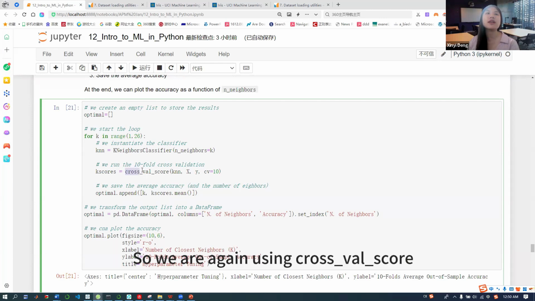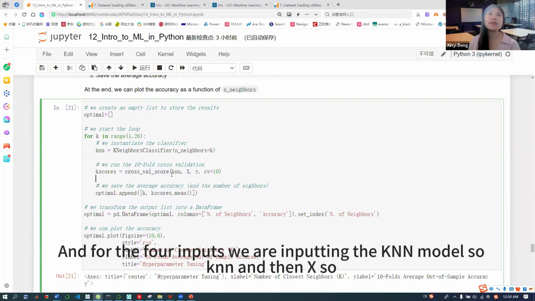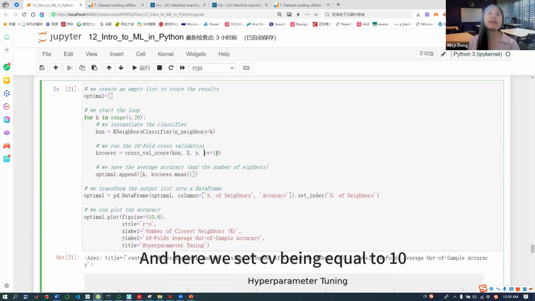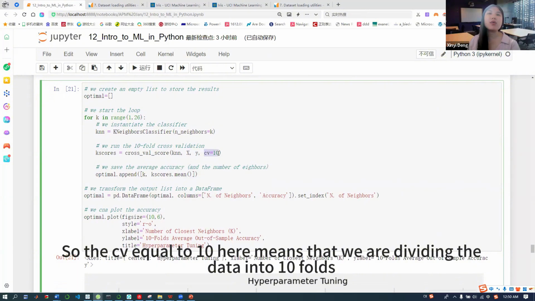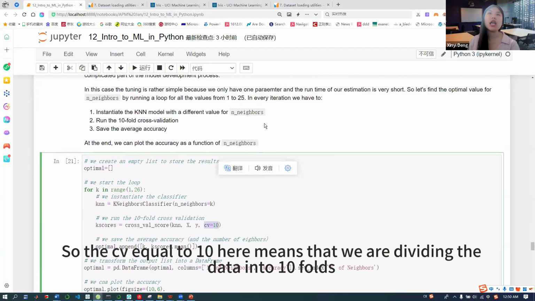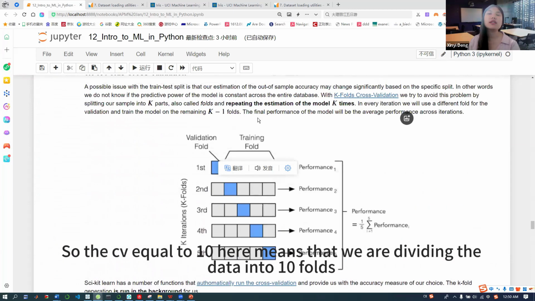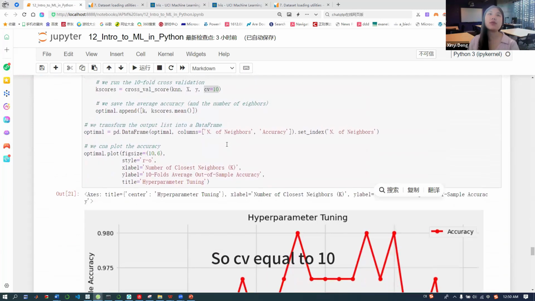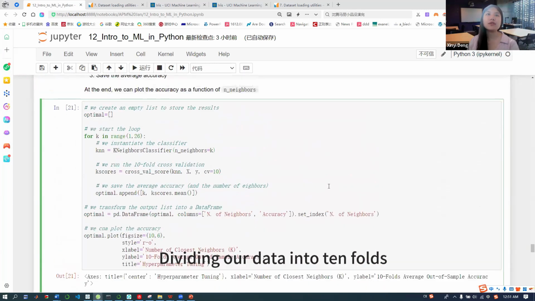So we are again using cross_val_score. For the inputs, we are inputting the KNN model, so knn, and then X. X is just our features, and y is just our outcome variable or our labels. And here we set cv equal to 10. The cv equal to 10 here means that we are dividing the data into 10 folds. Let's just look at this figure here. Here we have 5 folds. So cv equal to 10 means dividing our data into 10 folds.